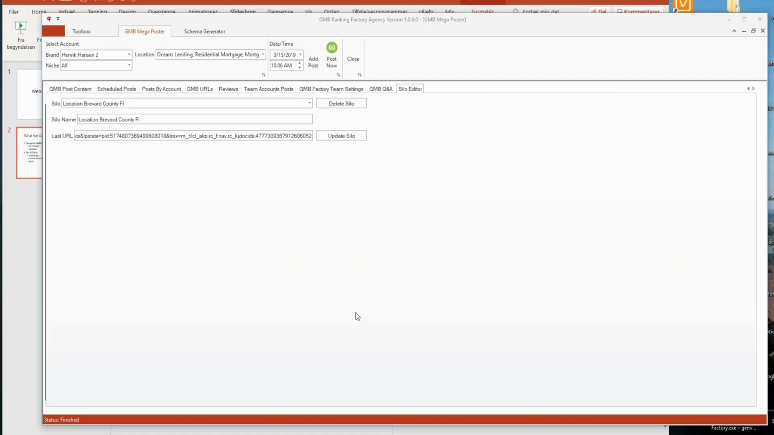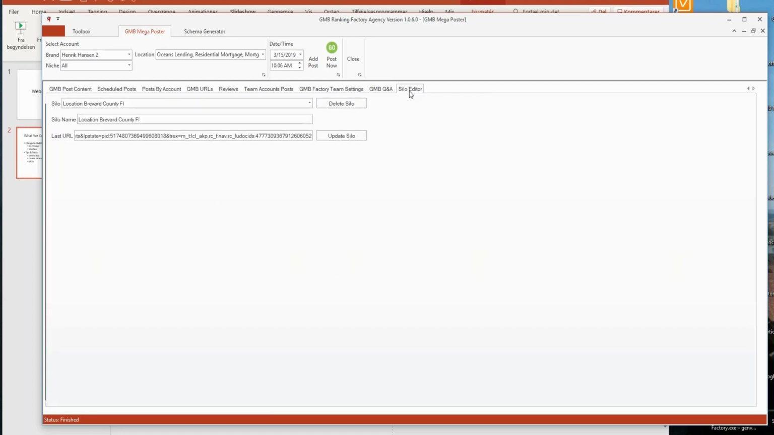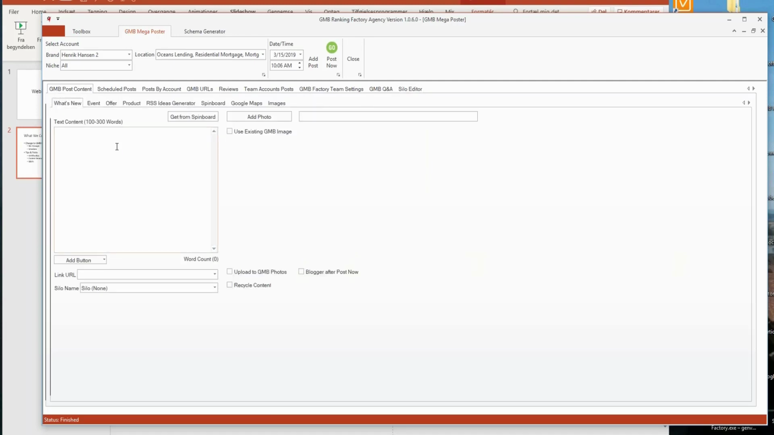Yeah, where do you find the file that you just mentioned? The file? No, the link? Yeah, the link. In the GMB poster, it's out here on the left, silo editor. There. The last tab. But when it saves the file. No, you don't tinker around. It's stored in a database in the data folder. Okay. But don't touch that. That just clears up the question, that's all.